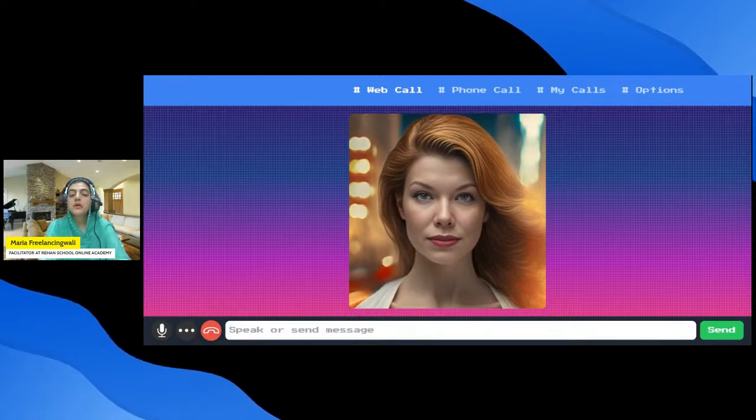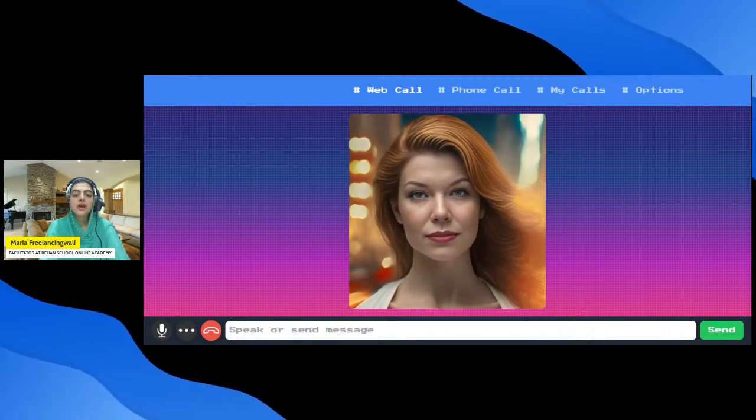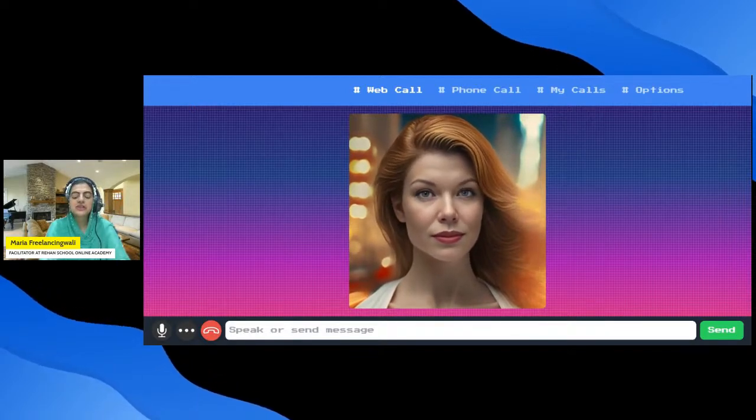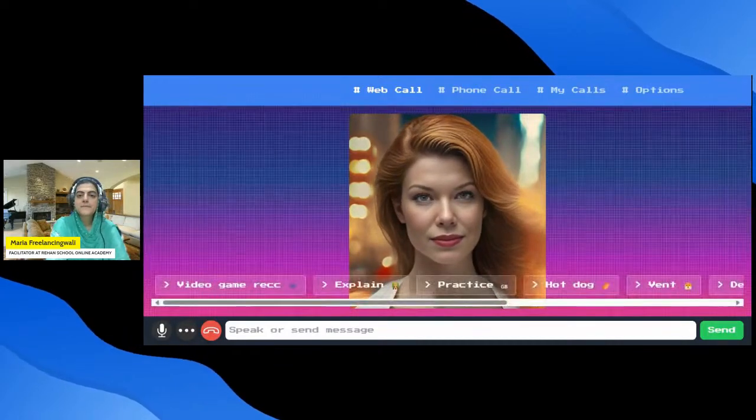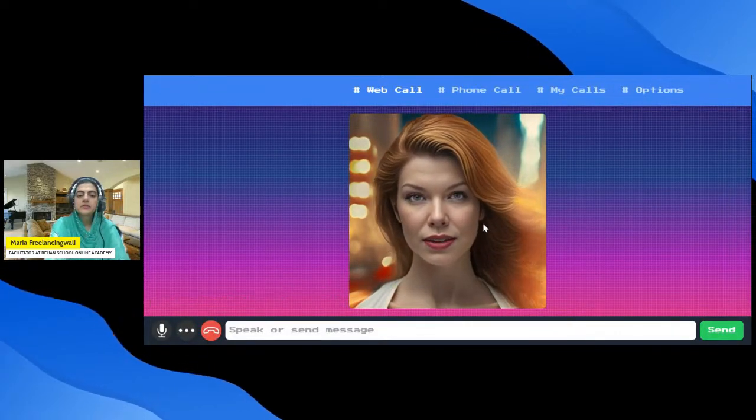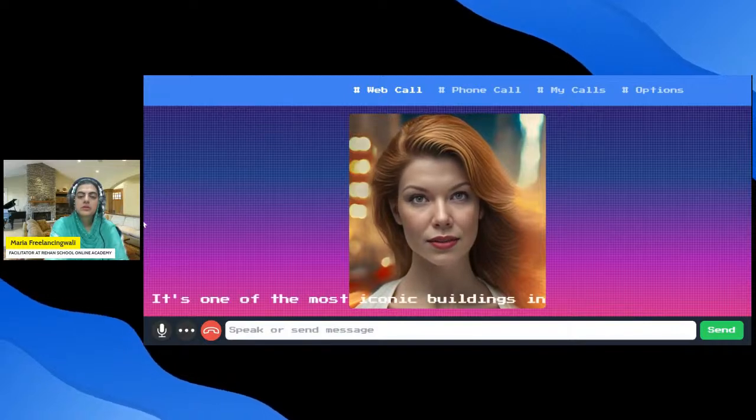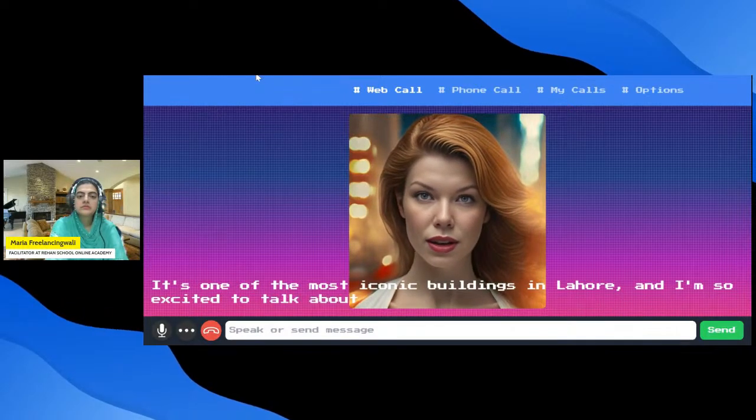Now we move forward to our next question. Can you describe the architectural design of Badshahi Mosque in Lahore? Mosaic. It's one of the most iconic buildings in Lahore, and I'm so excited to talk about it with you.